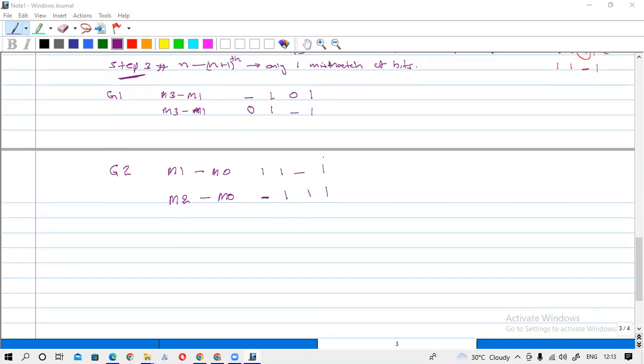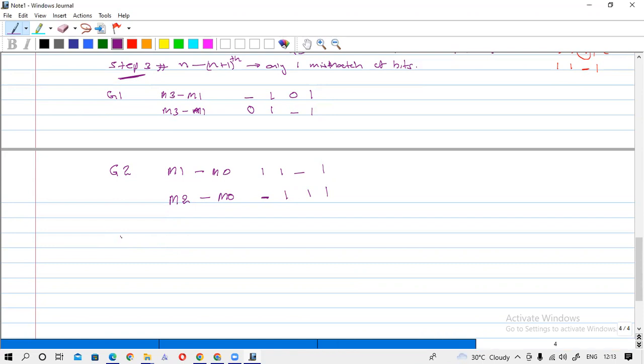Okay, but you have to check 4 times because one group has 2 sequences. So I'm going to check. That will be my step 3, step 4. Now I am going to check M3 M1 with M1 M0. I am going to check this one with this one.